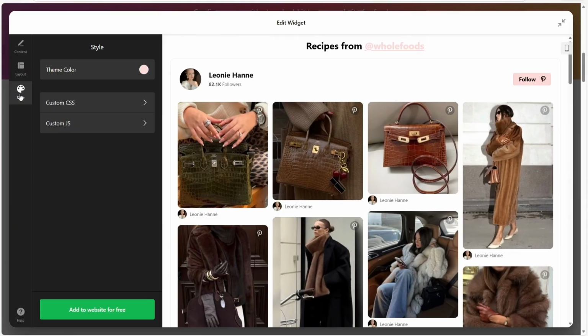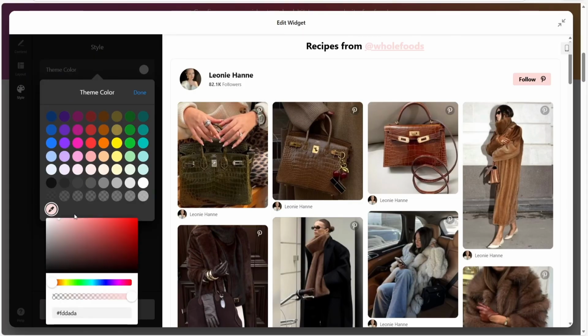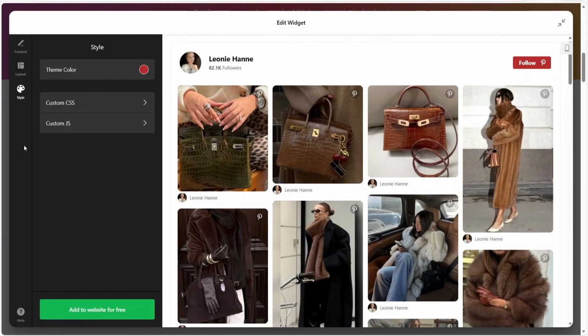On the style section, this is where we can change our theme color, and if you click on the palette, you can choose from one of the colors that are available, and if you want to add a custom one, you can click on the drop, and in here, you can add a custom color and even add their hex code. Once you're ready to add your widget to your website, go ahead and click on the Add to Website for Free button in the bottom left corner.